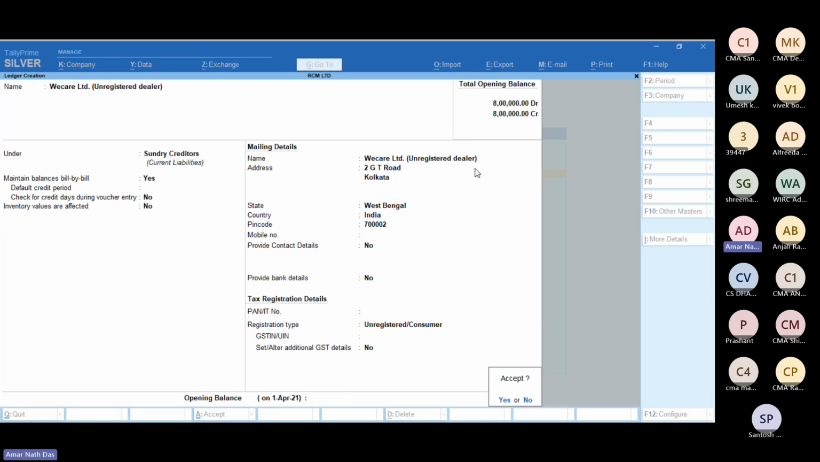So take a look. This is my Sundry creditor creation window. In this case, we have prepared the detail considering he is an unregistered dealer. So that's why we skip GSTIN and we have chosen unregistered under the field of registration type. So accept this.